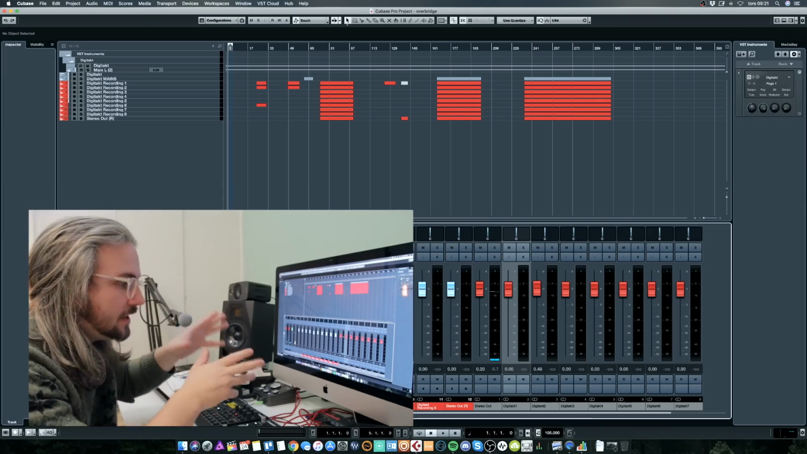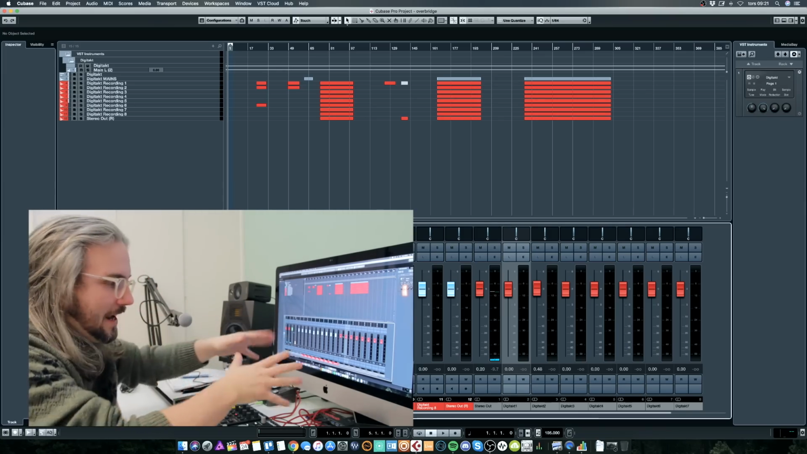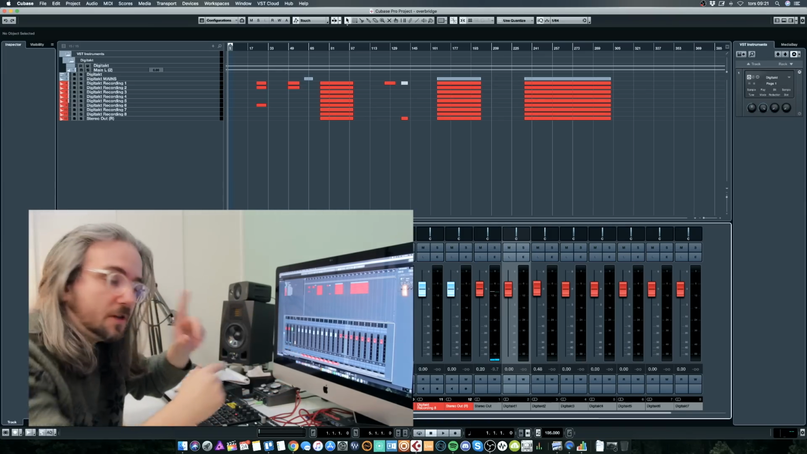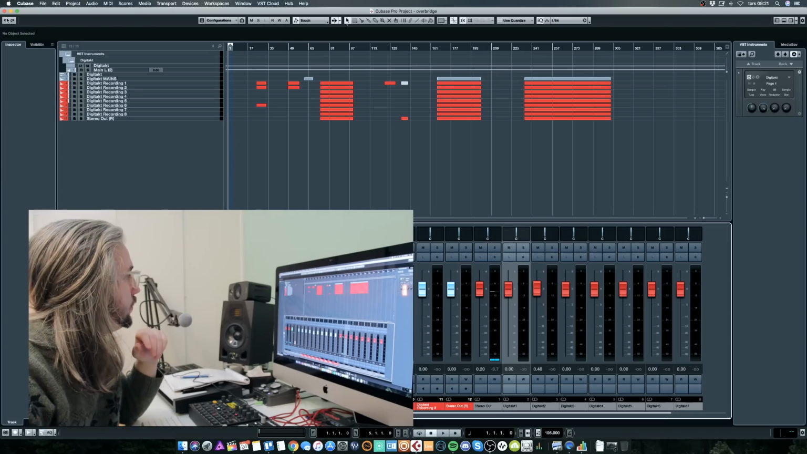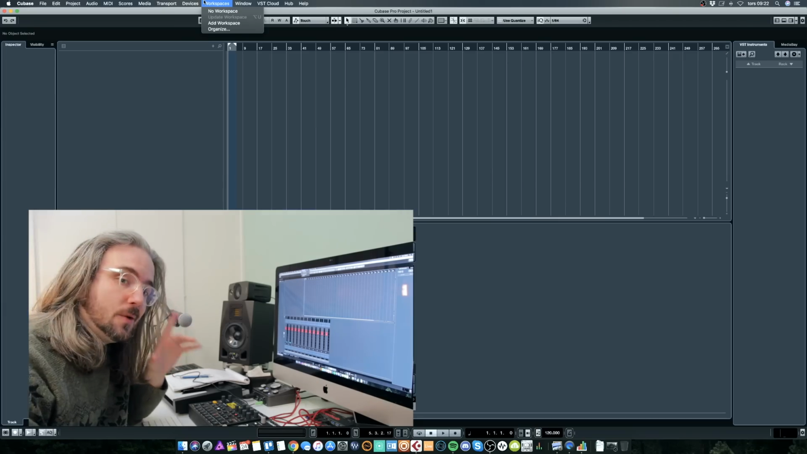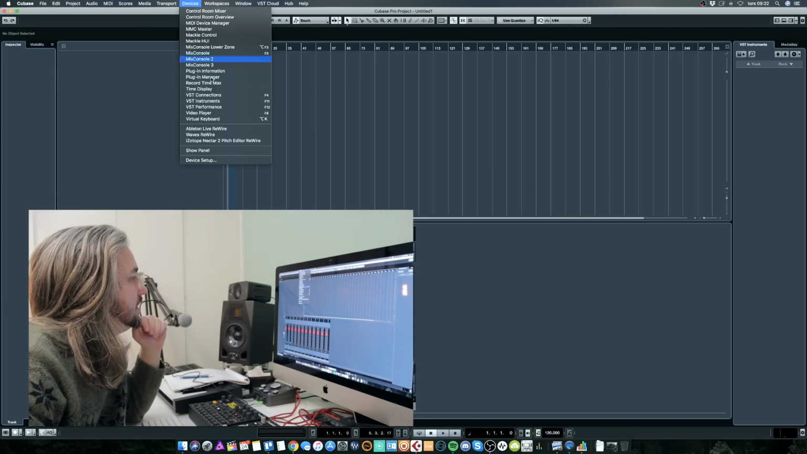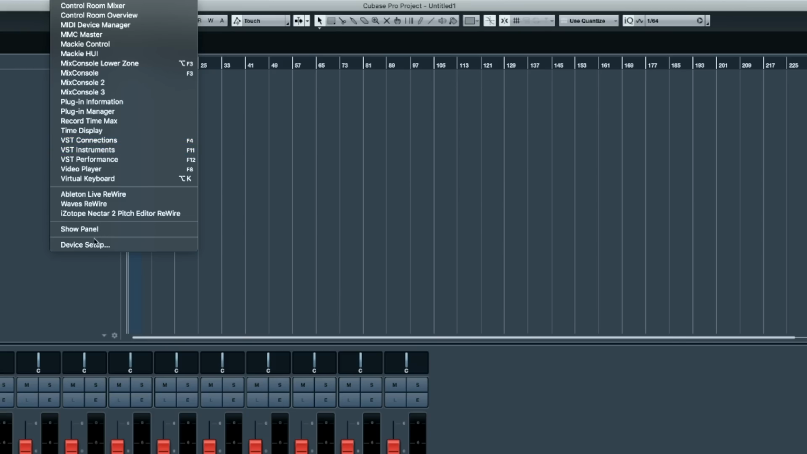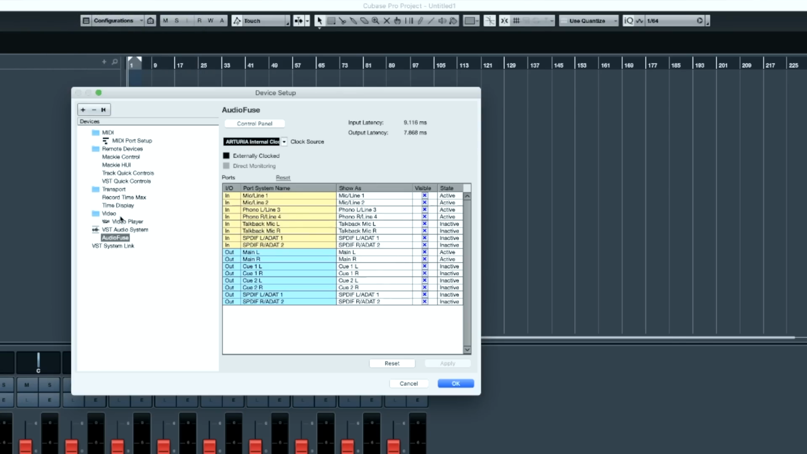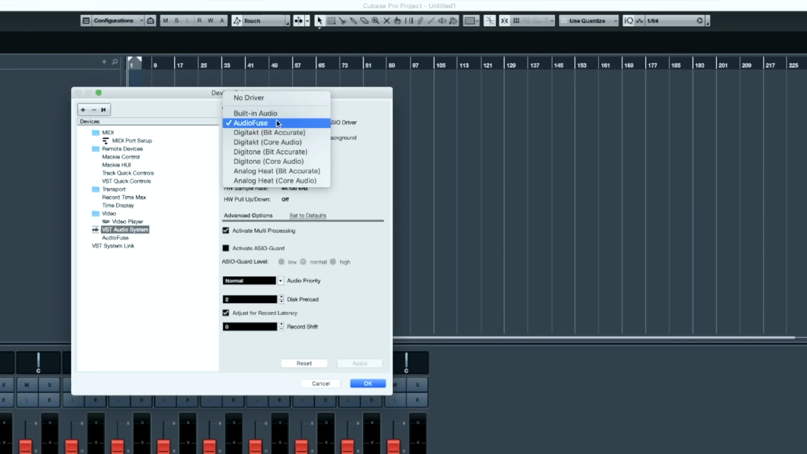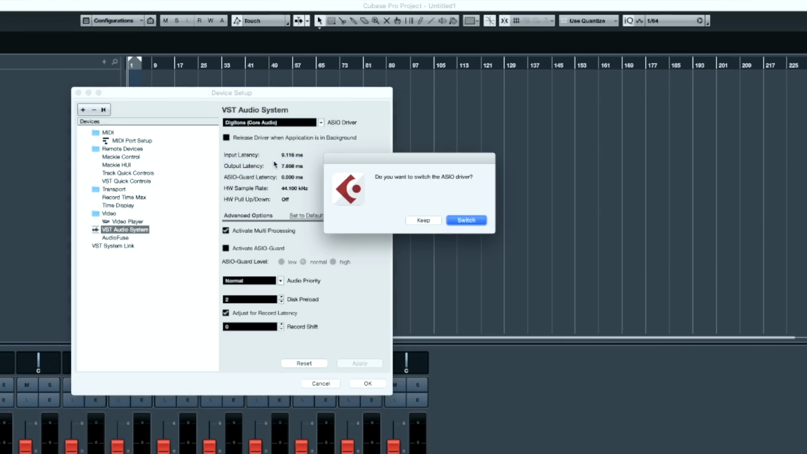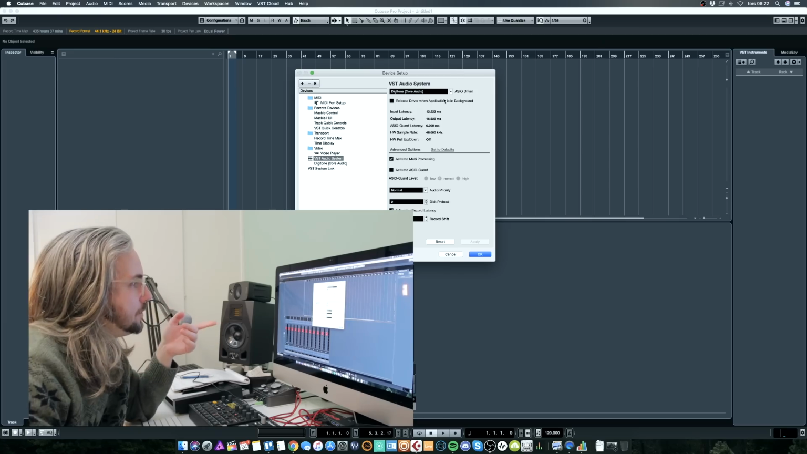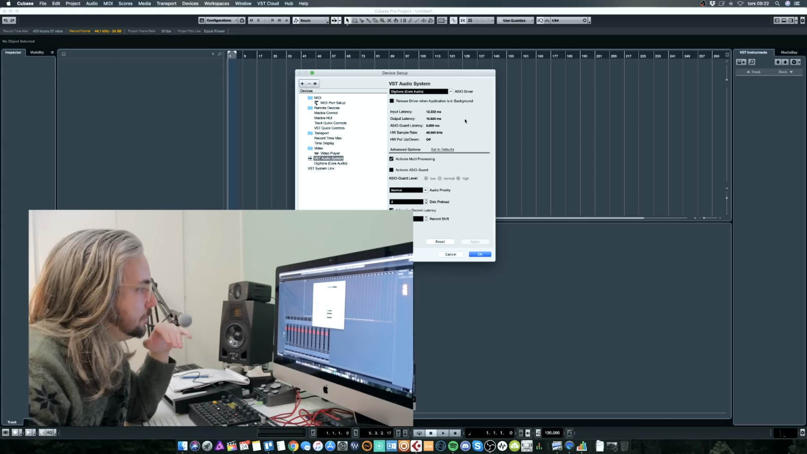Because we don't have the VST yet, we can't just magically make the Digitone appear inside of Cubase. But what we can do is create a new project. And in this new project, we'll try and use the Digitone as the audio interface instead. So here I'm just going into the device setup, I'm going into VST audio system, and I'm switching from the AudioFuse to the Digitone. So with 256 samples, we're seeing about 12 milliseconds of latency, but you should be able to push that down.